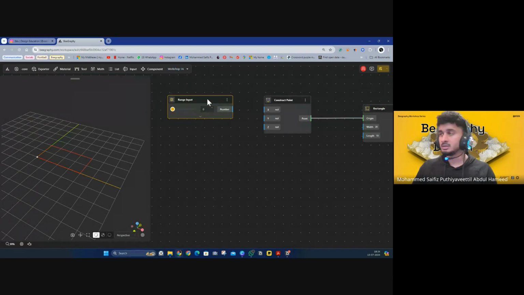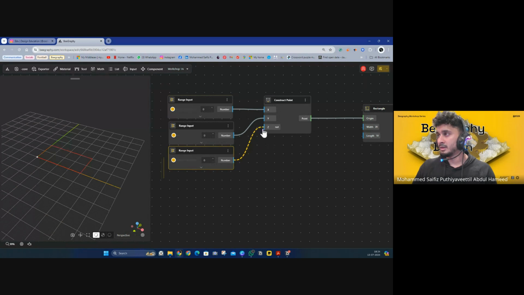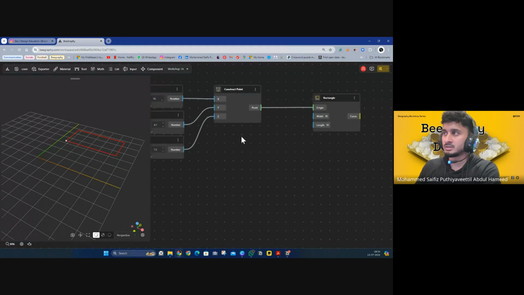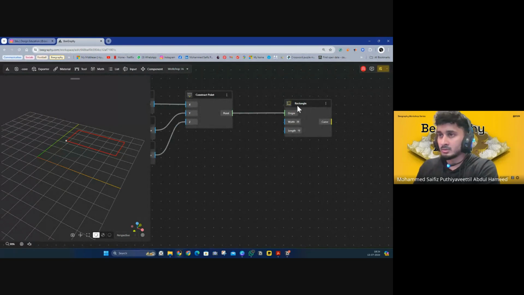You can hit Control C, Control V, paste this 3 times, and then make the connections. So right now, the location of the point is at the origin because you've given 0, 0, 0. And the rectangle is starting from that corner. Now, if you keep changing the location of those points, the rectangle also starts to change.